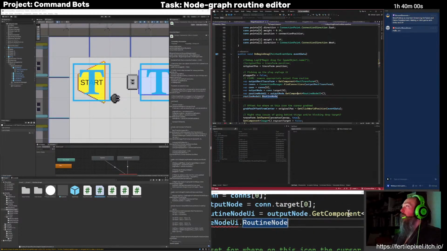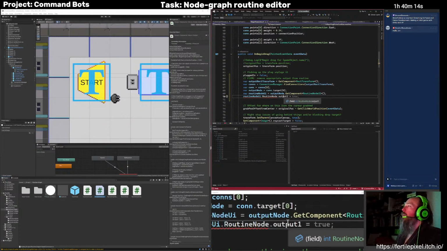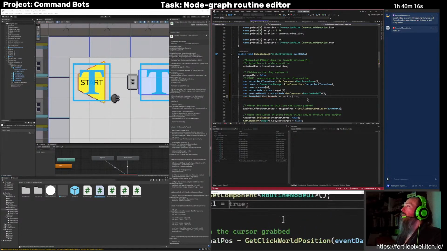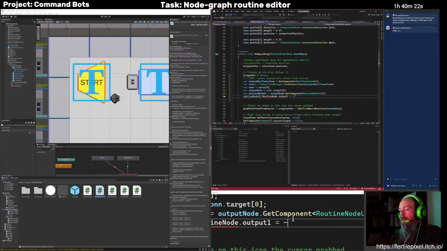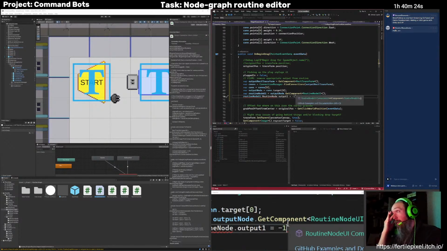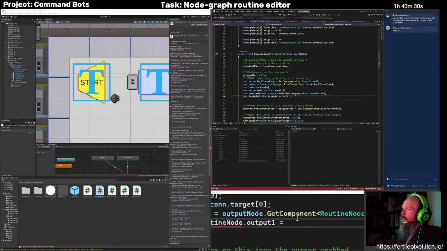So now we've got the routine node object. And we just want to make sure output one equals... what do I actually want to set that to? Not connected. -1. Does -1 mean not connected? I guess we also just could say 0. So it connects to start. Not sure if I've done anything with that.